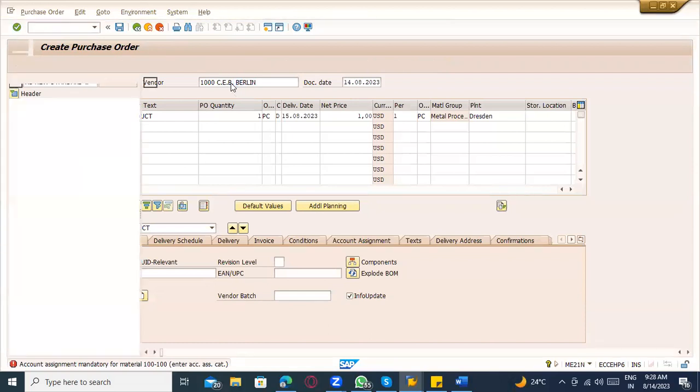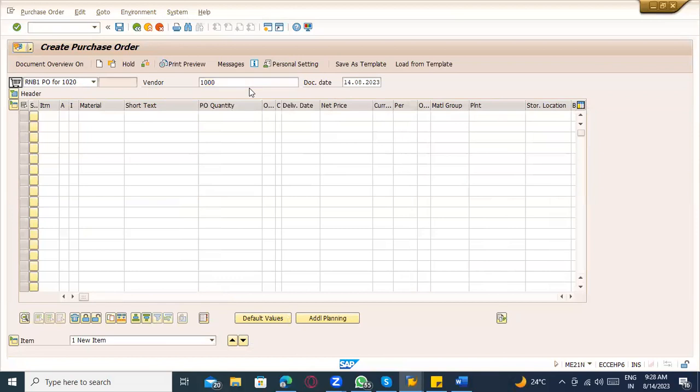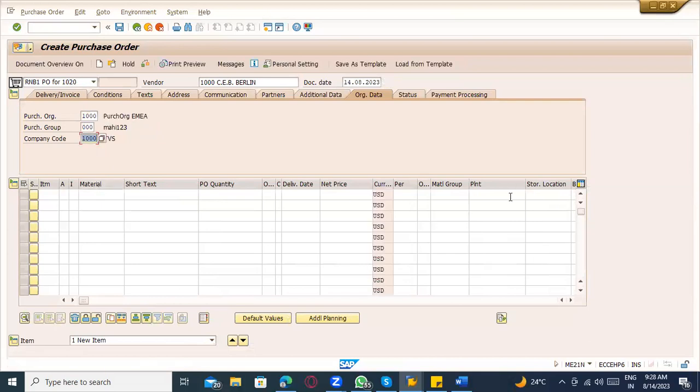Here they are asking for account assignment mandatory. That's not account assignment. This commitment is different entirely, which is material ledger account related commitment. If I try for some other company code.